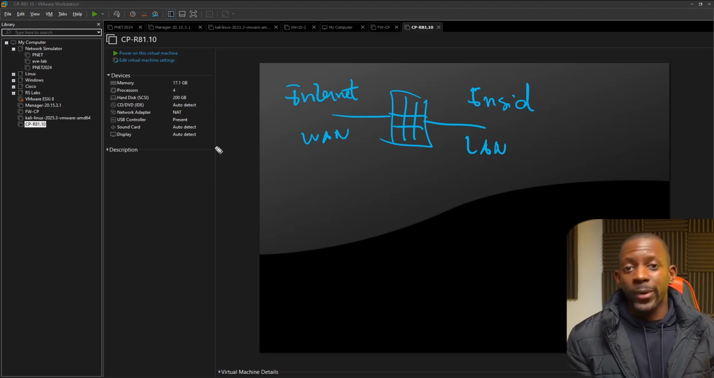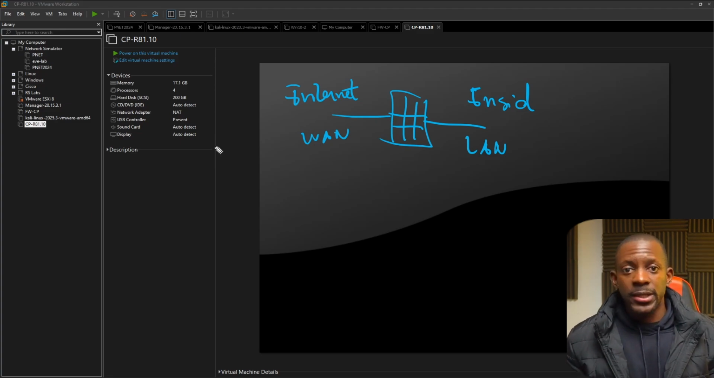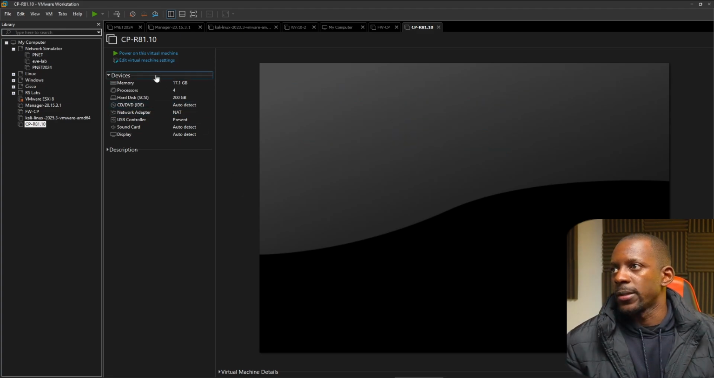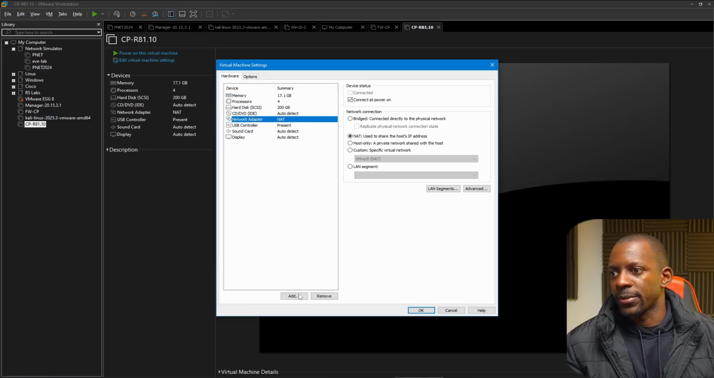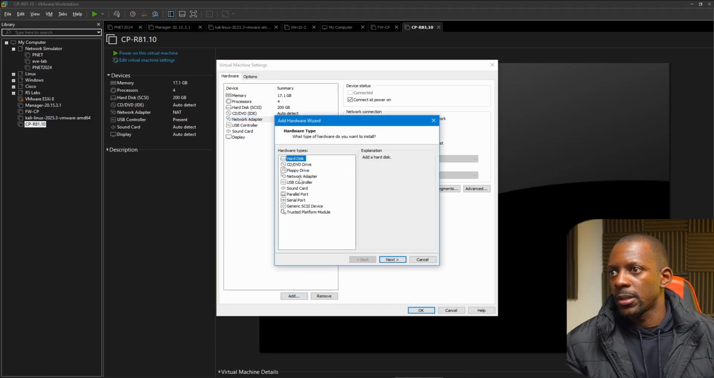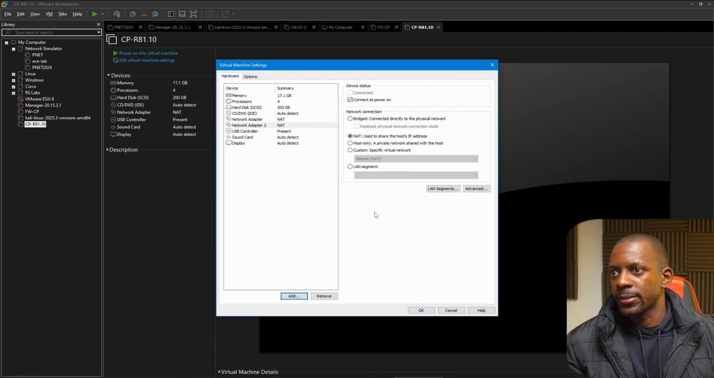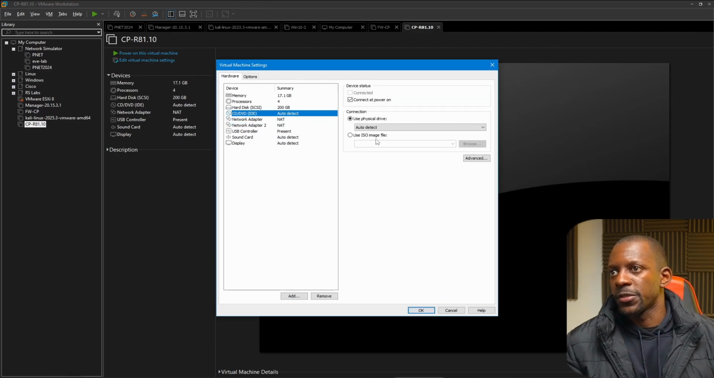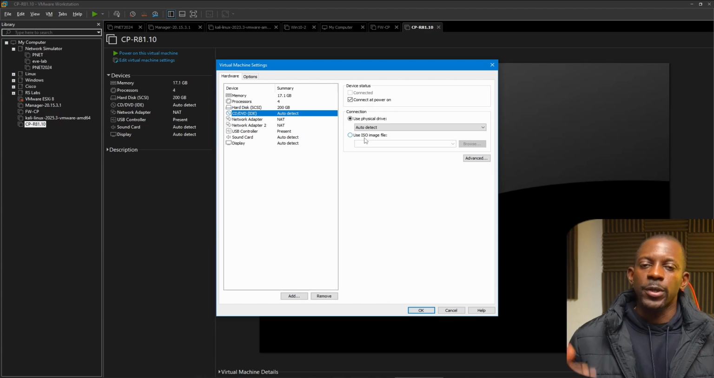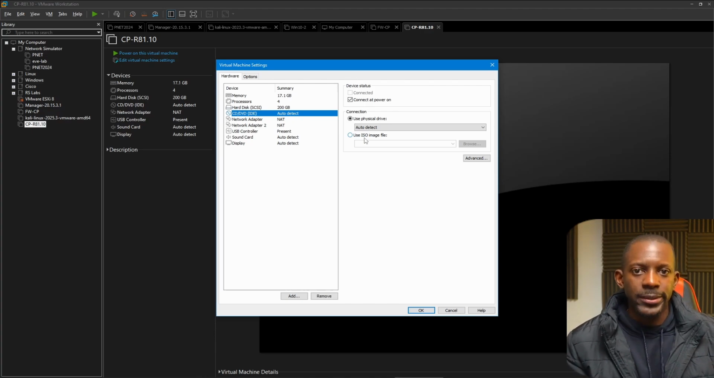Another thing is that we have to load the Gaia software into this virtual machine. Okay, so let's edit these virtual machine settings. Here on network adapter, I'm going to add a new network adapter. Now to load the Gaia software to this VM, we're going to select this option, use ISO image file, and we're going to go to the directory where we downloaded the Gaia software.